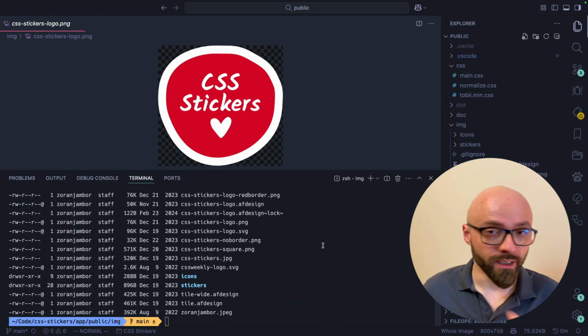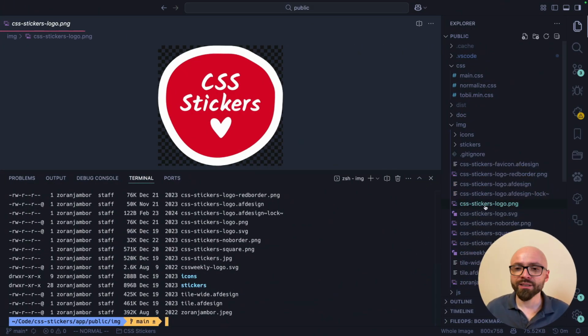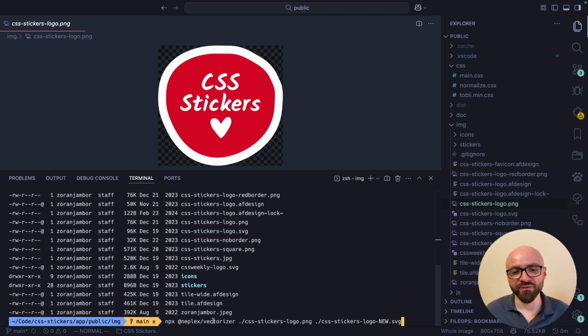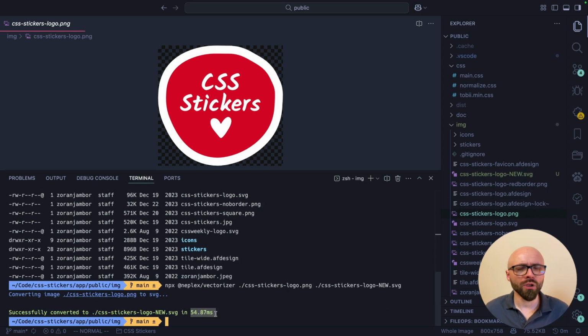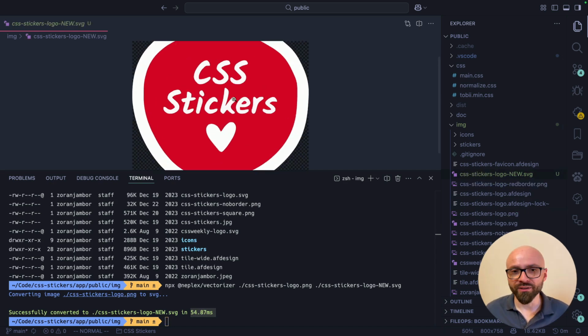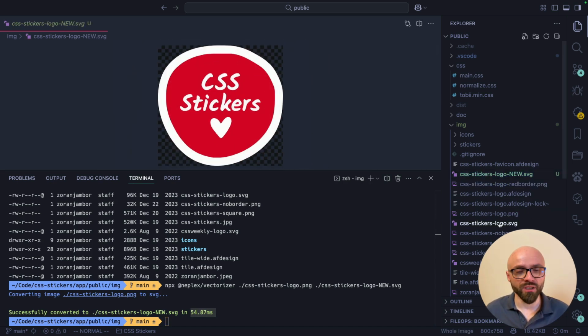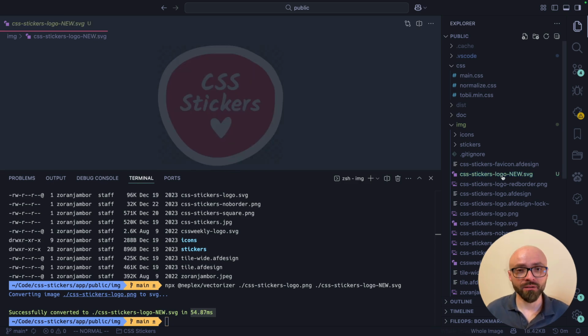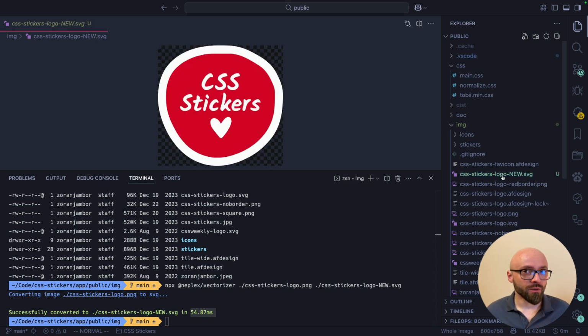I'll open Visual Studio Code and again my project CSS Stickers. I have this CSS Stickers logo in PNG format and I will try converting it to SVG using Vectorizer. I already installed it, so I will just run the command npx neplex vectorizer, and this is my PNG image, and this should be my new image in SVG format. Let's try it out. It took about 55 milliseconds, so it's pretty fast, and let's see what it looks like. I think the quality here is pretty okay, and if I check my actual SVG image, I don't think there's any difference there. If you ever need to convert raster to vector images, you don't have to open Photoshop, just use Vectorizer in your console.